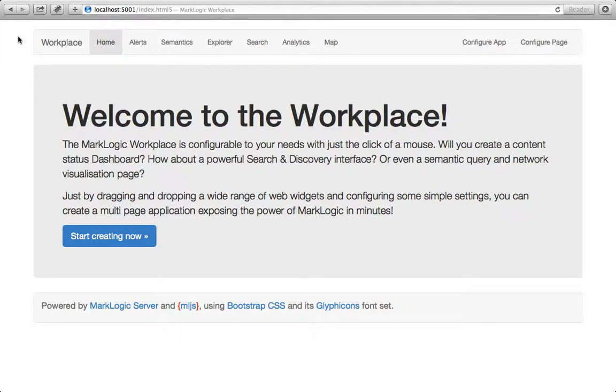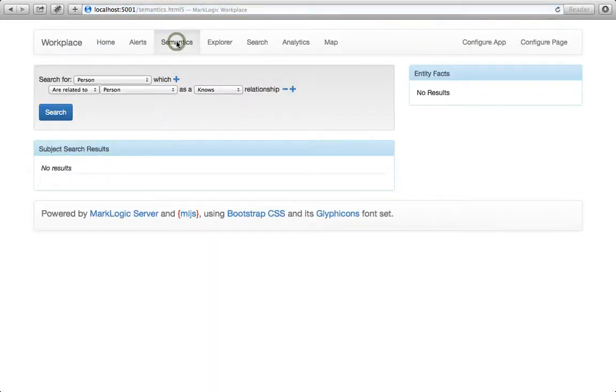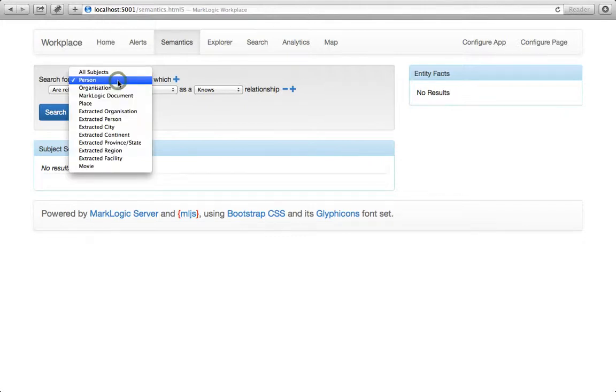What I'm going to show you now is how to create a semantic search page. So I have a couple of semantic pages here, the Semantics and Explorer. I'll just show you quickly what they do. First of all, this uses the SPARQL bar widget, which enables you to search for different subjects.